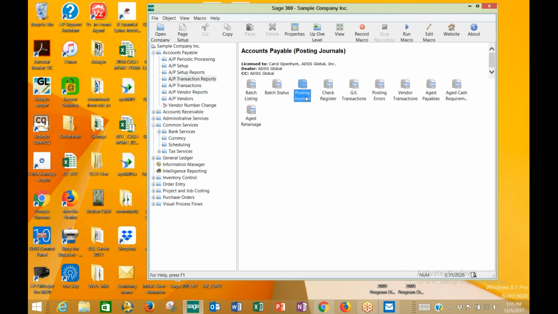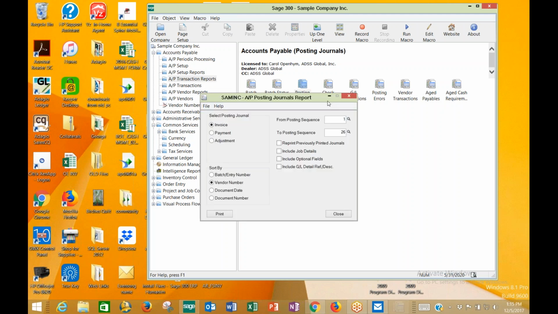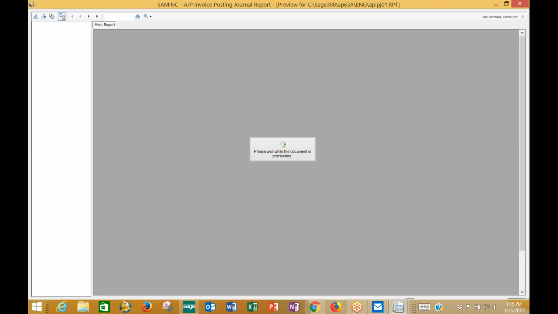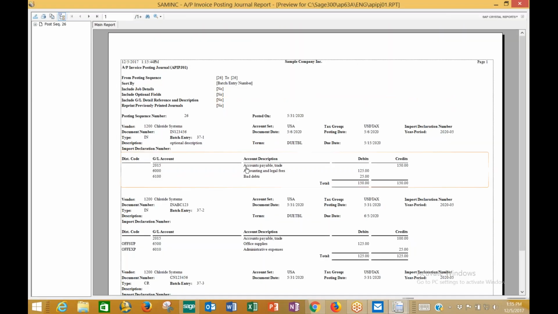Posting journals, so there are 2 kinds of things. There's your batch listing and then your posting journal, and that's a listing of what actually posted in accounts payable. Once again, you can choose invoice or payment or adjustment. You can choose how you want to sort it. We'll do by batch number. And we'll look at that last invoice batch that I created. Here's my posting sequence.